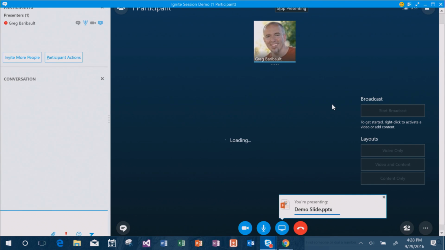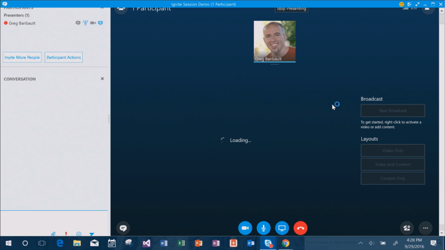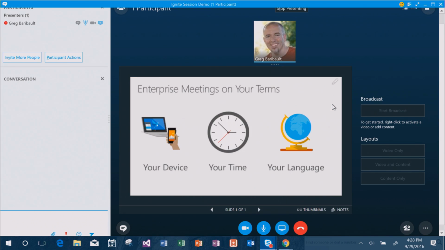So what you just saw pop up there is our broadcast controls. These controls let the producer start and stop the video and select the layout that the audience is going to see. The layout is just the layout of the screen that the audience is watching. They can have video and the content, the slides, side by side. They can do a full screen video or full screen PowerPoint.